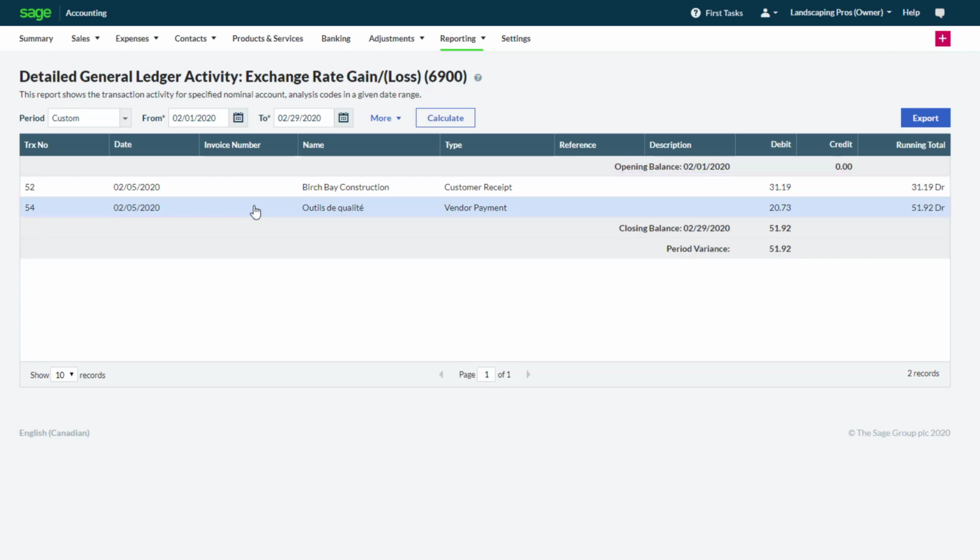Congratulations! You now know how to configure foreign currency, set up foreign contacts, and process foreign currency transactions in Sage Business Cloud Accounting.